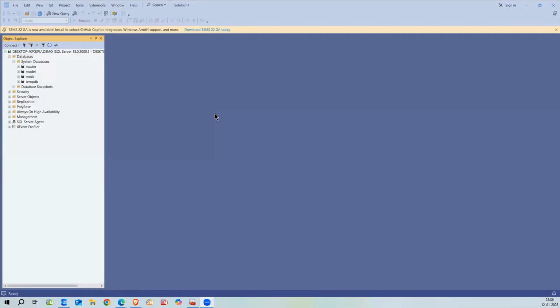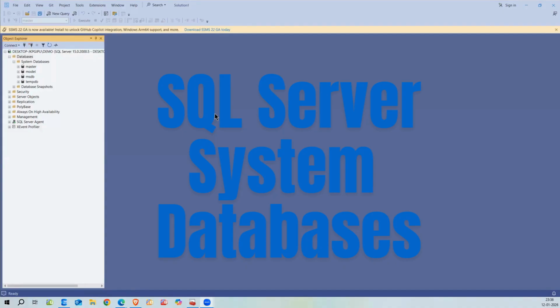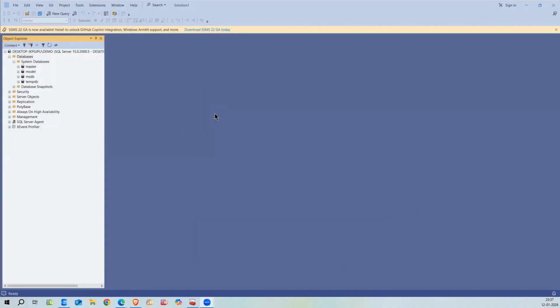In SQL Server, system databases are special databases created during the installation. They store configuration, metadata, and operational information that SQL Server needs to function. As a DBA, you must understand each and every system database very well, because losing a system database can stop SQL Server from working. SQL Server has 4 main system databases: master, model, MSDB, and tempDB.